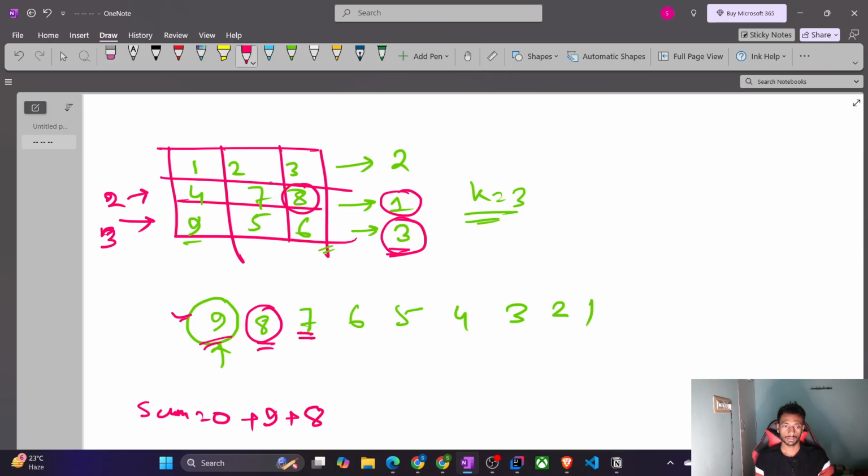Can I take 7? 7 is in row number 2, but I have already taken 1 element. If I add this 7 into the sum, it will exceed our limit, so I can't take 7. Next number is 6. Can I take this 6 into our sum? This 6 is from row number 3, right? I will check the maximum limit. The maximum limit is 3.